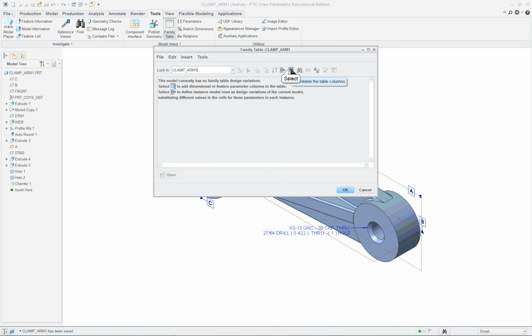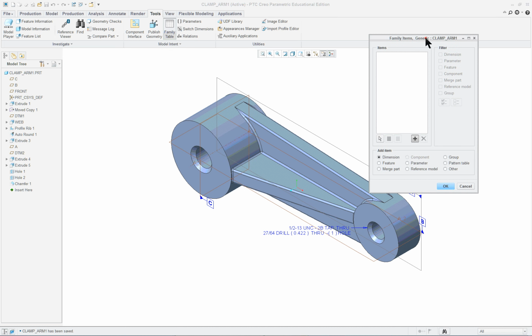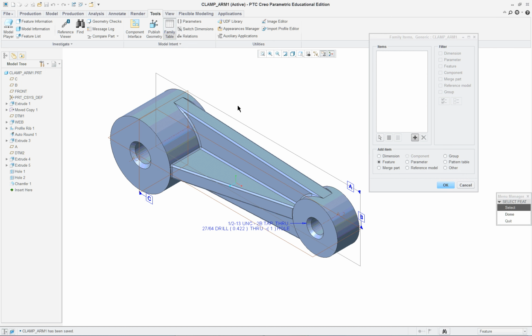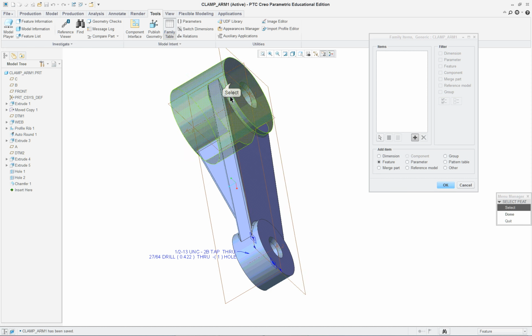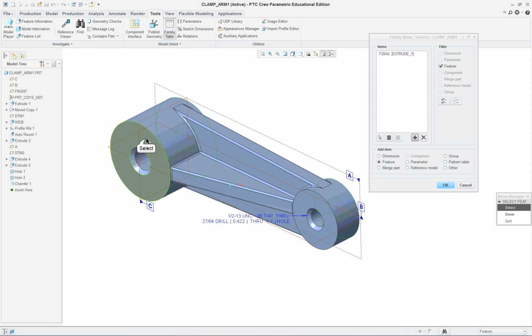Now, we're going to click on the dialog for the family items, and we're going to select the features that we want on this table. First thing I'm going to do is select the cut surface on the bottom. The sequence doesn't really matter. Then the next top here, and then the cut here. So I have my three cuts. I didn't have to hold down my control key.